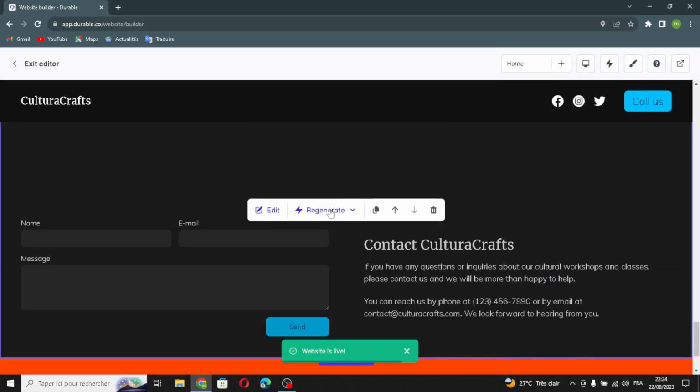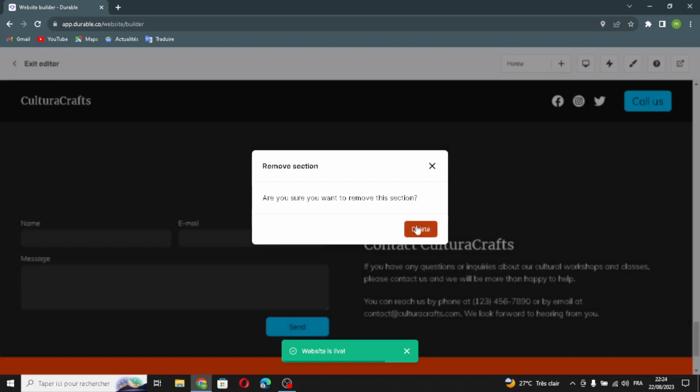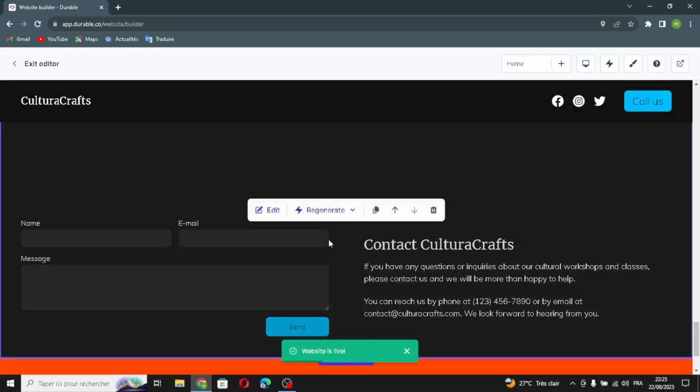If you want to generate another content or style or entire section, just select any option here and it will be changed. Also if you want to duplicate this section, you can duplicate it from here. If you want to move it up or move it down, if you want to delete this section, you can just click here and it will be removed.